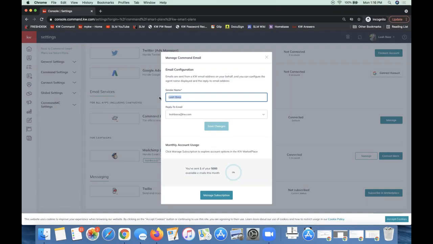All right, so if it says William, but you go by Bill, make sure to make any changes here. If you want it to say real estate agent or anything else, you can make those changes here. The reply to email is also really important, of course. Just a heads up, when emails send out from SmartPlans, that will send from a KW email address on your behalf, something like KW agent with some numbers at the end at kw.com.